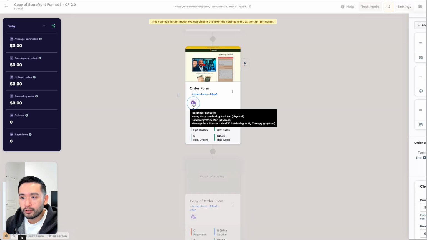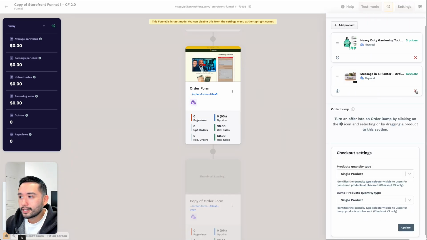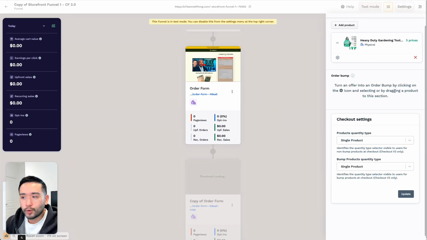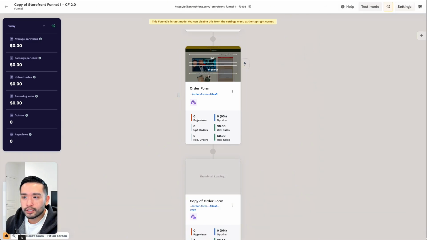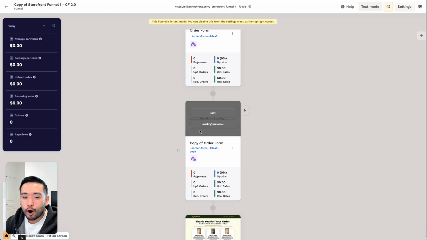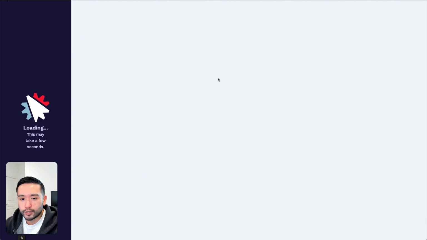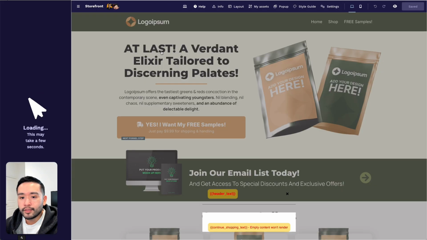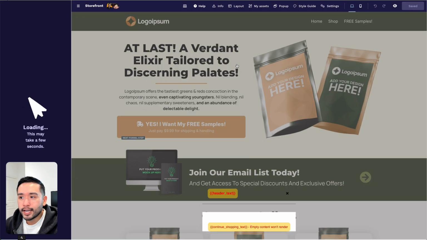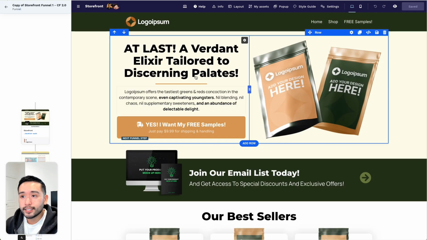Okay, now for the first order form, let's just delete these 2 right here, and then just keep this heavy duty gardening tool. So we have that gardening tool for this first order form, and then we have the gardening mat for this second order form. Now we are going to edit the storefront page, which is the first step of our funnel. And this is the ClickFunnels drag and drop builder. So it's very easy to change anything.